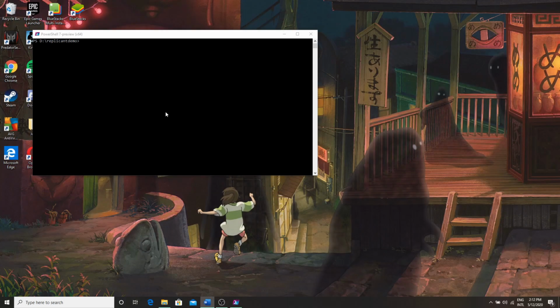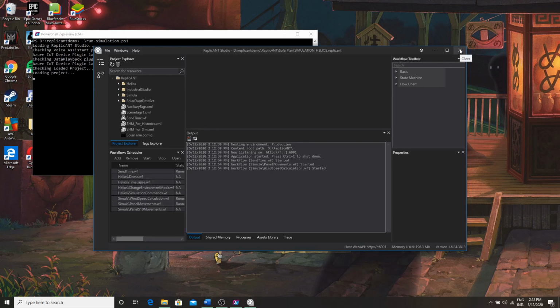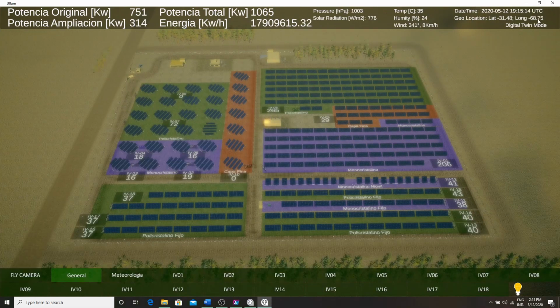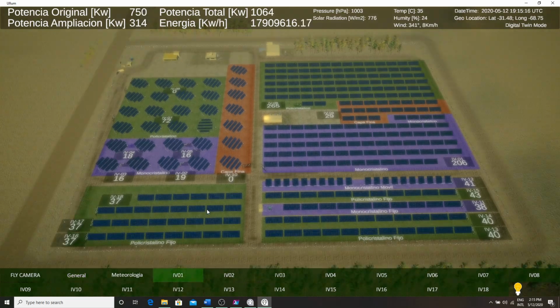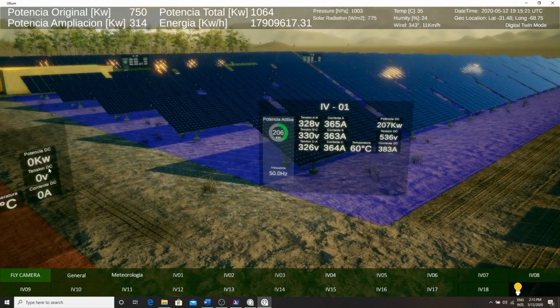First, we open up the simulation in ReplicANT from the directory where we have the demo. Once it's open, we can go to the Trace tab to see the workflows and the time series data that are being loaded up. Simulation mode activated. Once the process has finished loading, we can go to a simulation and utilize a set of voice commands to manipulate it.